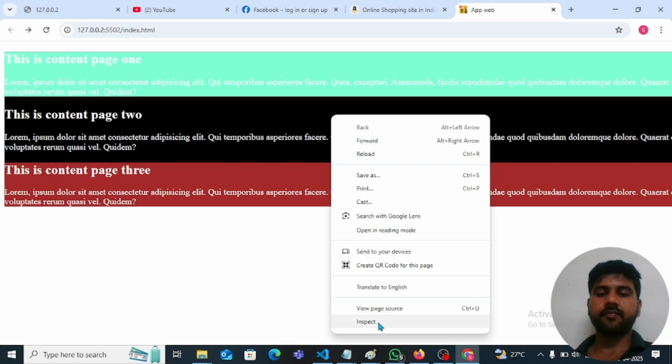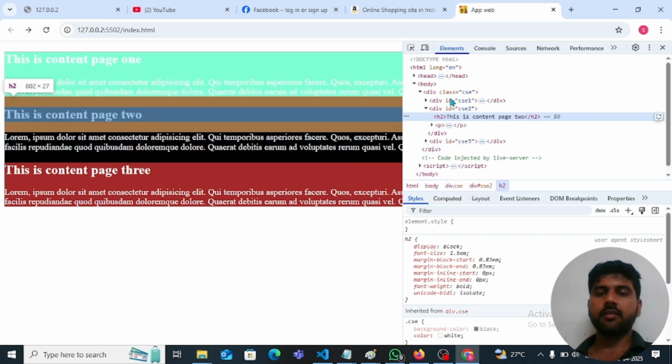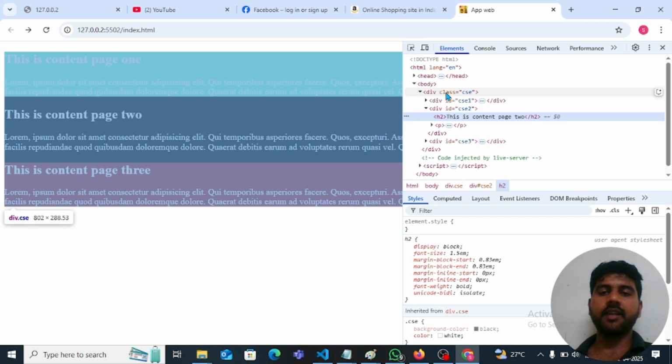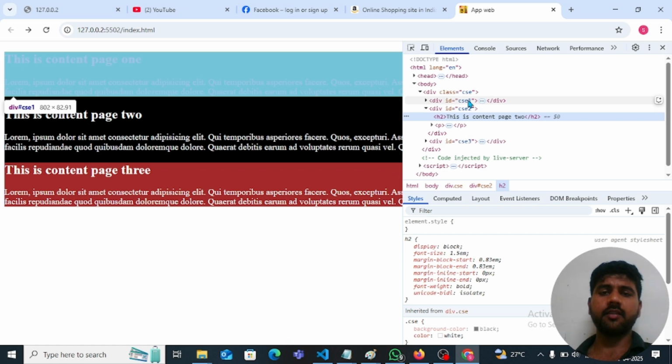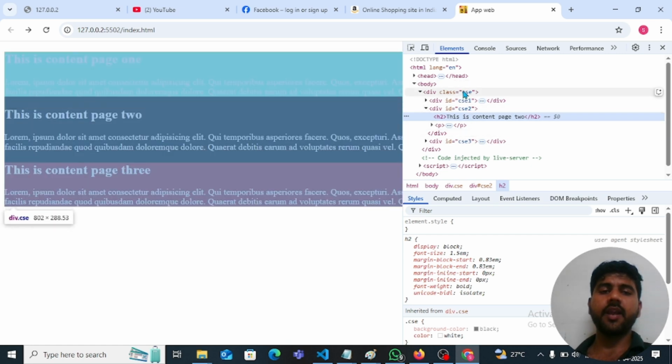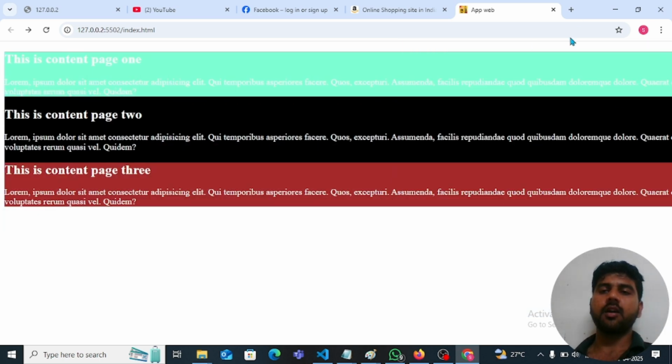If I inspect this, you can see that when I point to my main div section CSS, it is pointing to all my boxes. It is covering all my boxes. It means that page 1, page 2, and page 3 come under the same container. When I point to CSS1, it is pointing individually. And when I point to the main container, it is pointing to all three sections. Because of this, page 1, page 2, and page 3 come under the same container. So I'll go back.